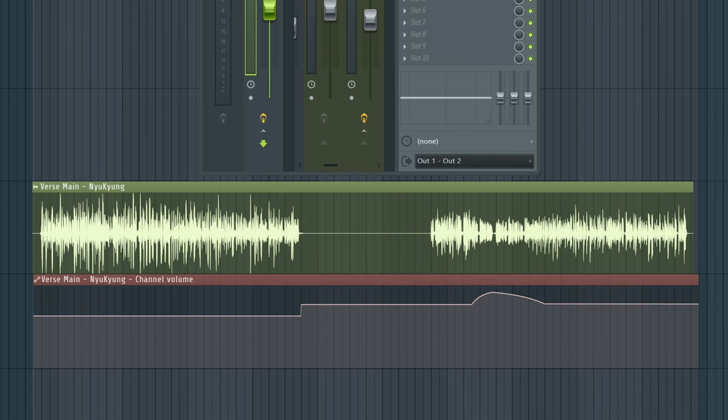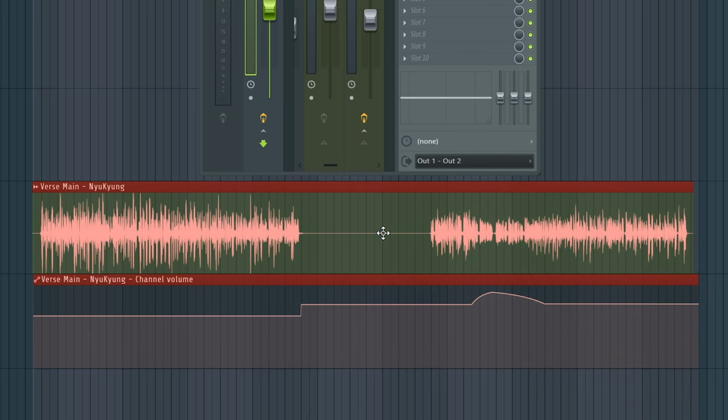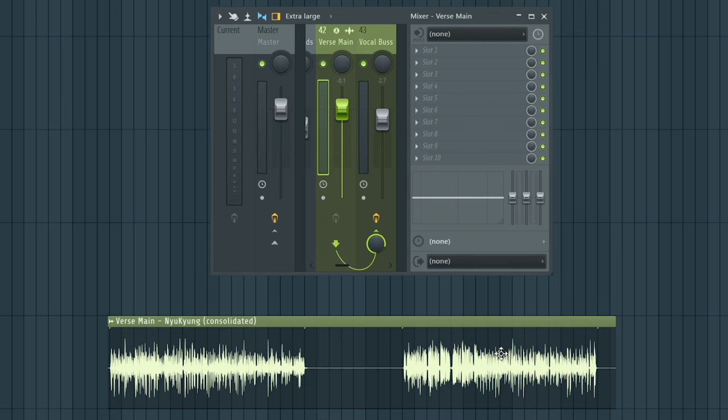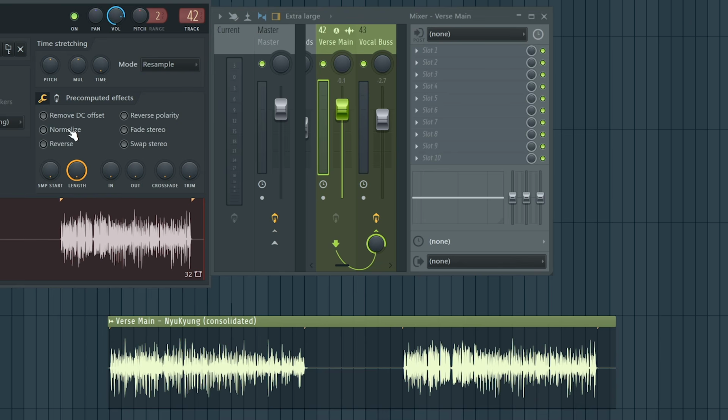It doesn't have to be perfect, of course, but it's quite crucial. Now we just consolidate it with Ctrl-Alt-C. Way better already. Now we can normalize it.